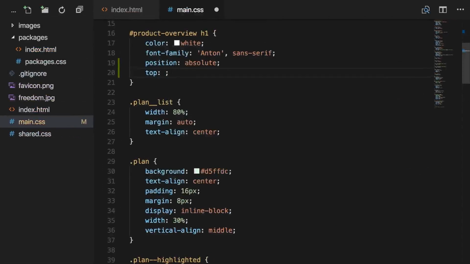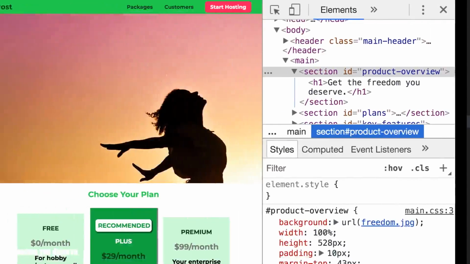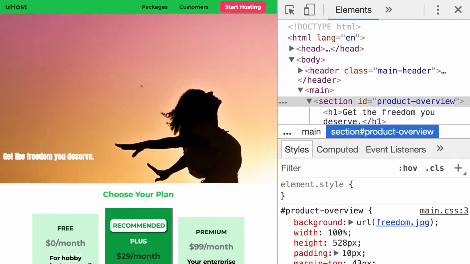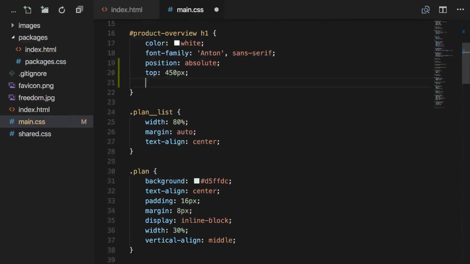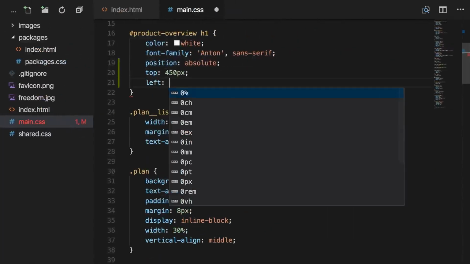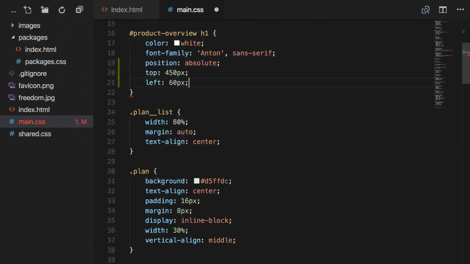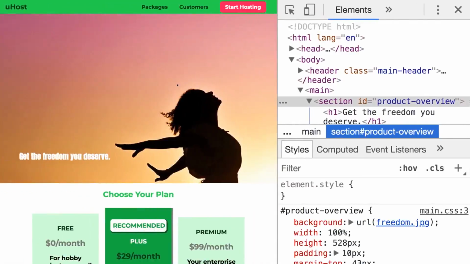So let's maybe use top with maybe 450 pixels, like that. Let's see what happens. Yeah, I think this is fine. And now we need to add a bit of a gap. So let's maybe say left, maybe 60 pixels. Let's see if this is too much or if this is fine. Yeah, I think this is okay for the moment.